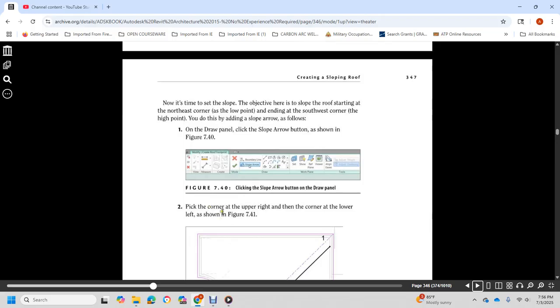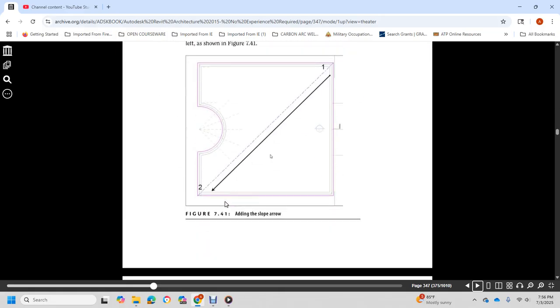Now it's time to set up the slope of the roof. Here is the slope of the roof: start with the northeast corner as the low point, ending with the southwest corner as the high point. Do this by adding a slope arrow, drawing a line with the Slope Arrow button shown in figure 740. Select the slope arrow in the Draw panel. Pick the upper right-hand corner, then the lower left corner, as shown in figure 741.